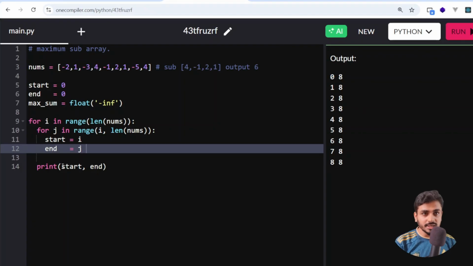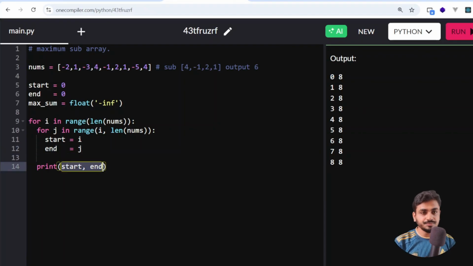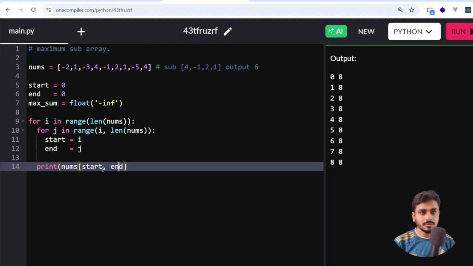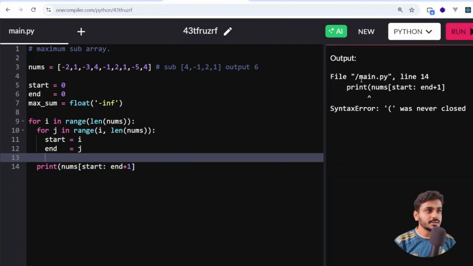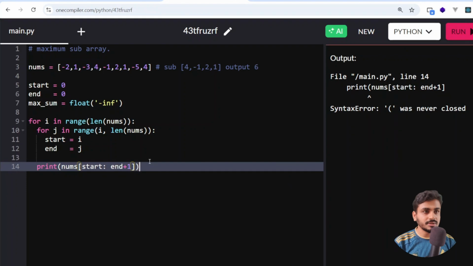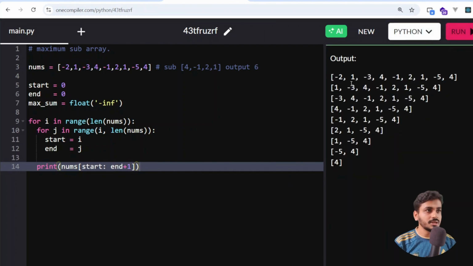If I show you the subarray of numbers, it will definitely be like this. If I run it, yes, I need to close the bracket. It's a subarray, and another one like this. Now I need to sum this subarray.